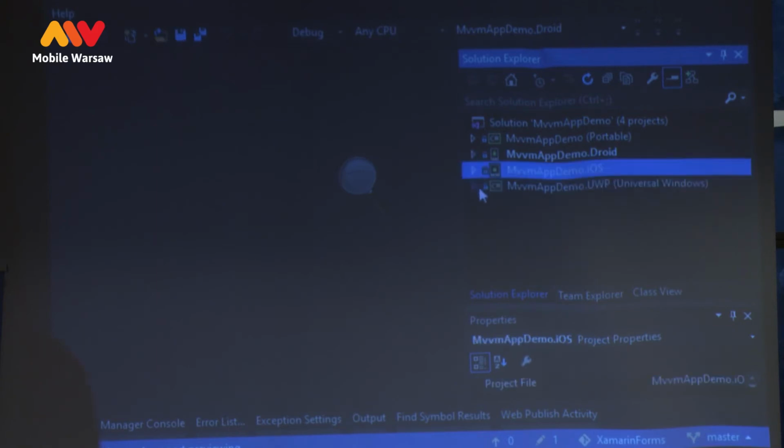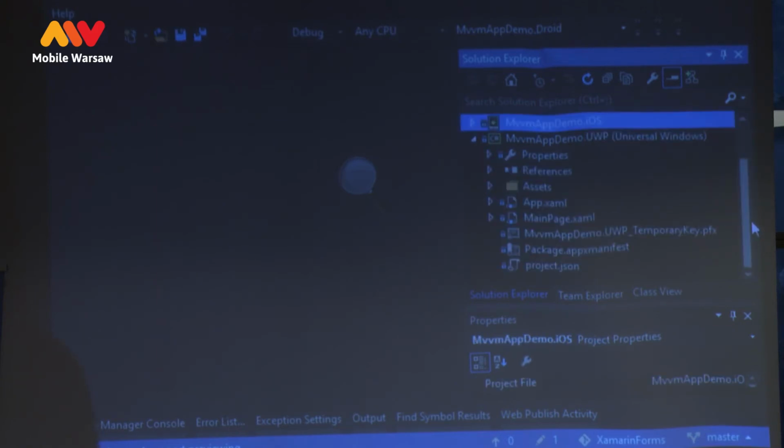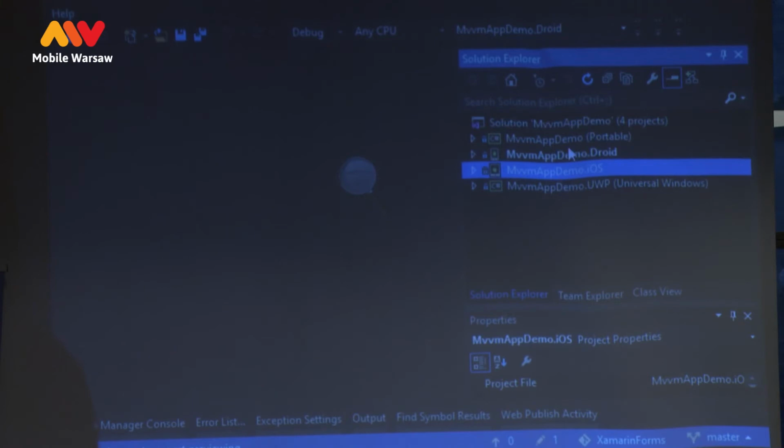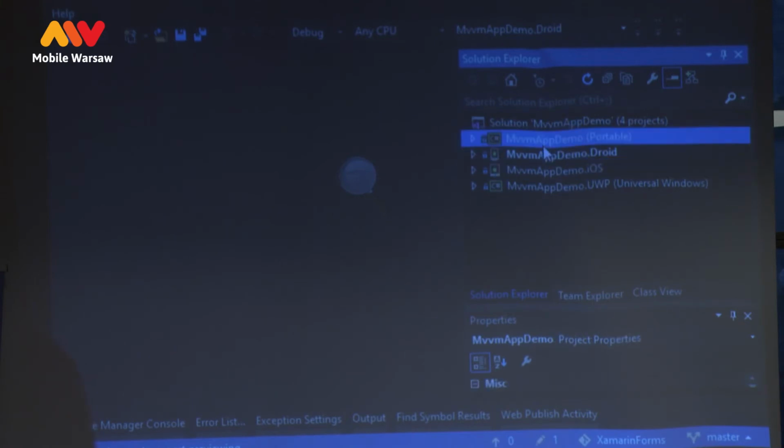And the same is for UWP platform here. I do not have to create any user interface here, any code. I'm using only this PCL project. So that's the first approach, yes? So I'm creating one user interface and one business logic and code behind for the functionality.